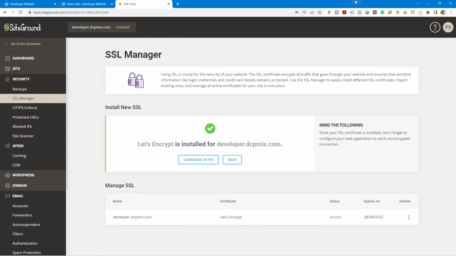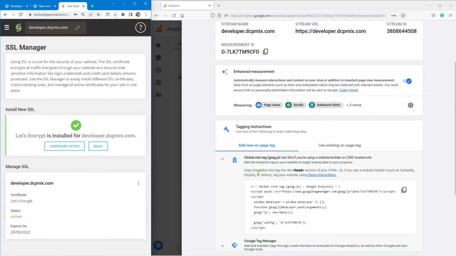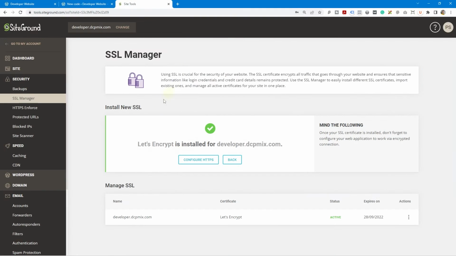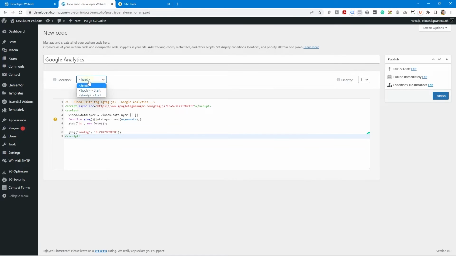So if we go back to this site here, it says copy the global tag into the head, the header, right? Not the body, not the footer. Let's go back here. So it's not the body, it's not the end, it's the header tag. And then we'll click publish here, publish.